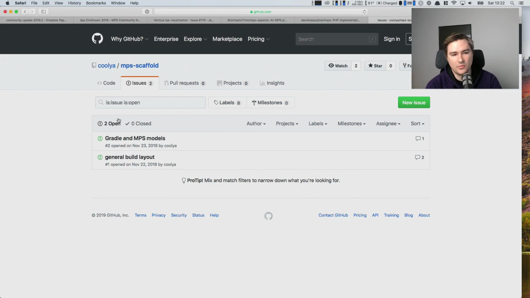Yeah, and then the midterm idea is that you can have a wizard that configures your MPS project with Gradle, etc. set up in the way that we proposed. But that's still quite far-fetched. I don't think we get there in the next 1 or 2 months. It's more like a goal for 2019.